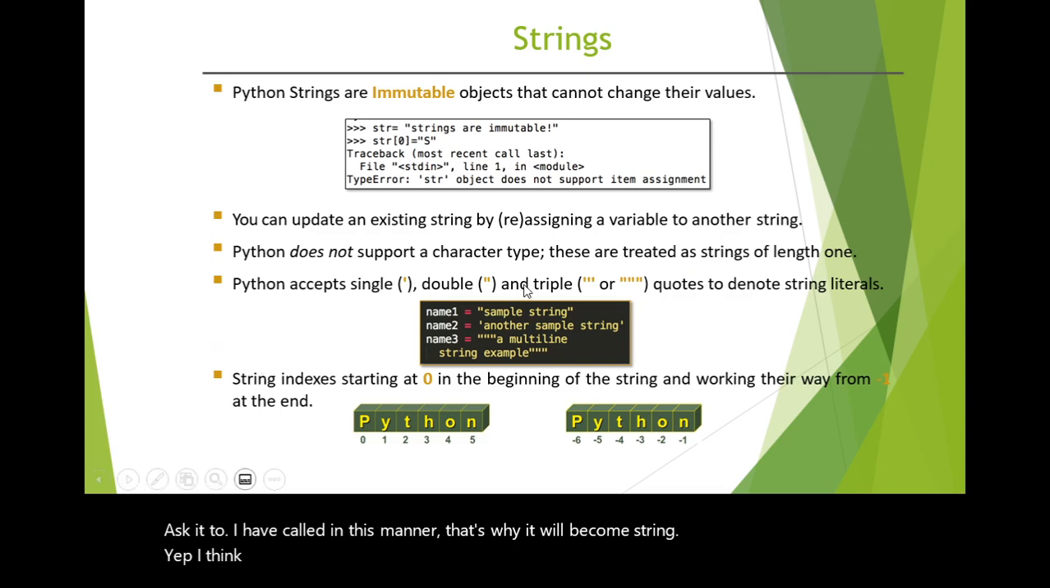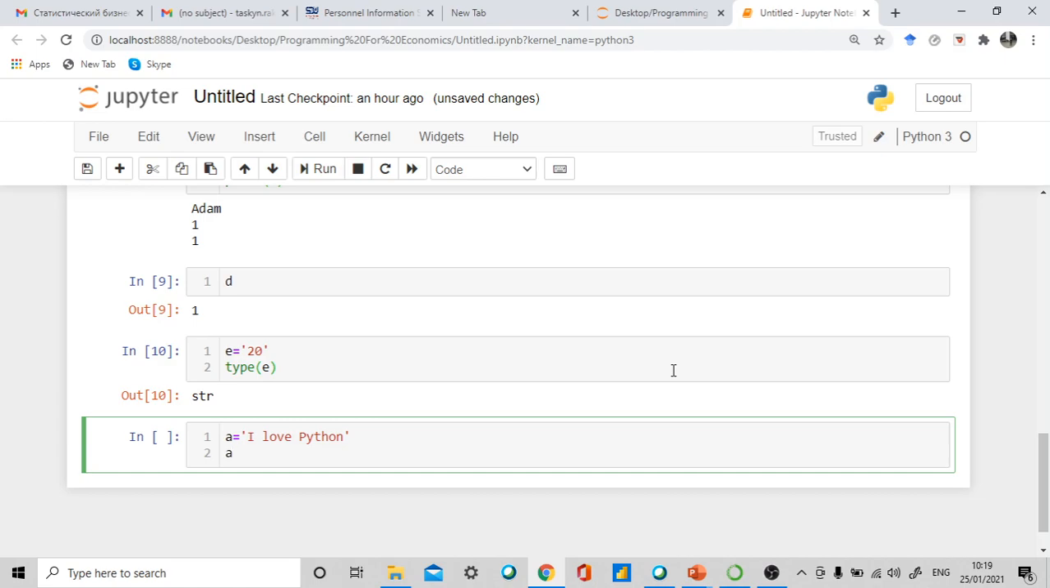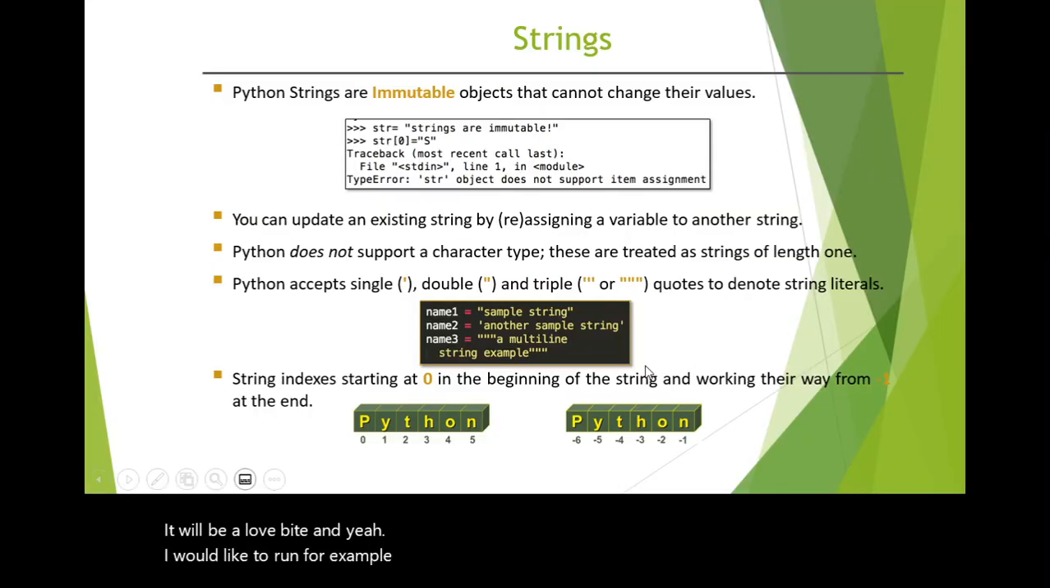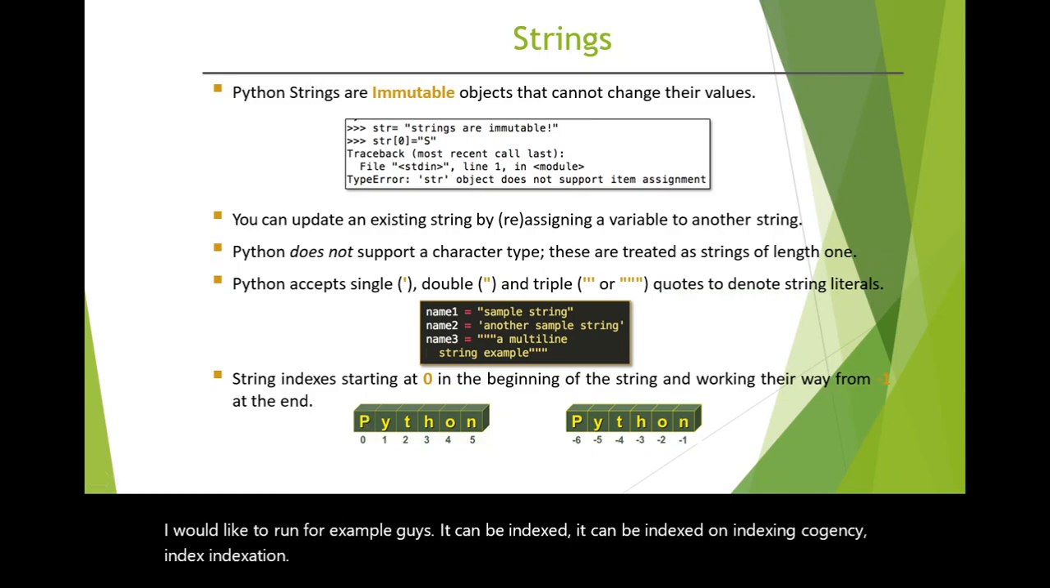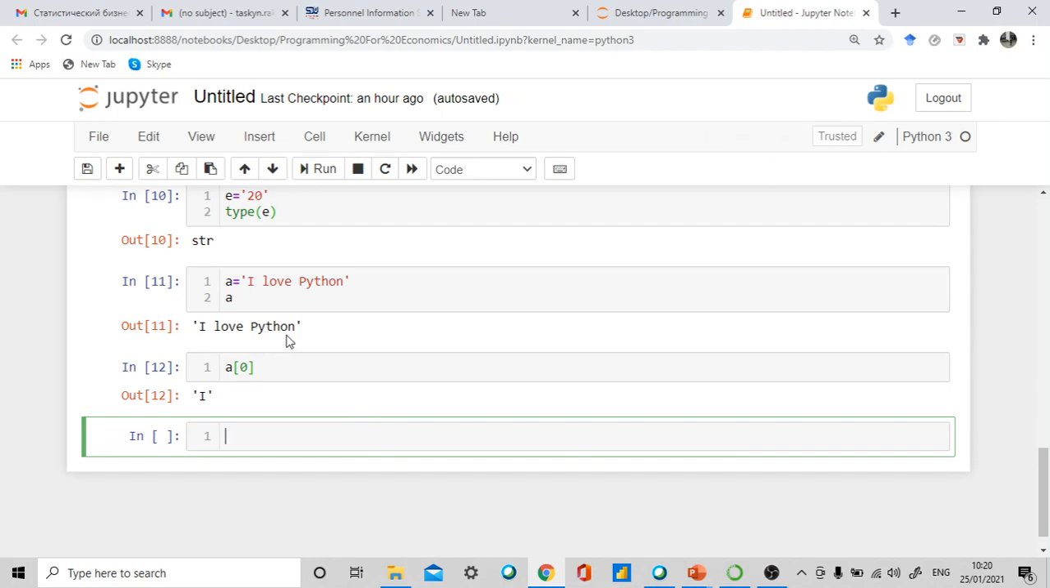Python accepts single, double, or triple quotes. For example, let's create A is equal to I love Python. Let's run A. A will be I love Python. Guys, it can be indexed. Indexation in Python starts from zero. A[0], what does it say? It will give me I, the first letter.